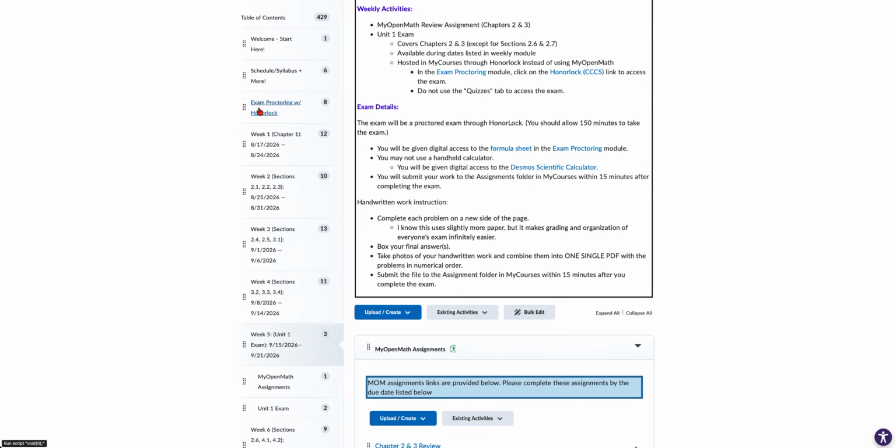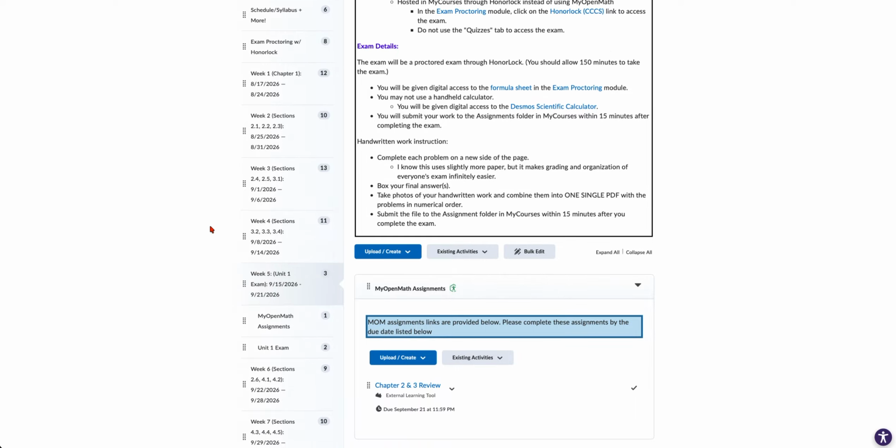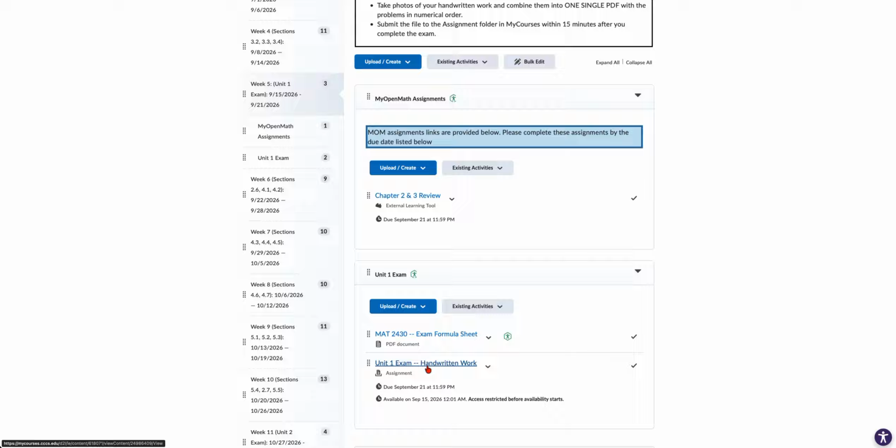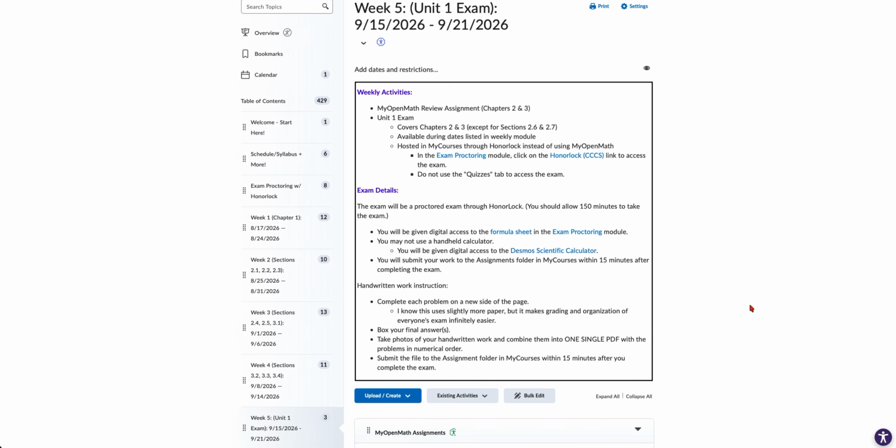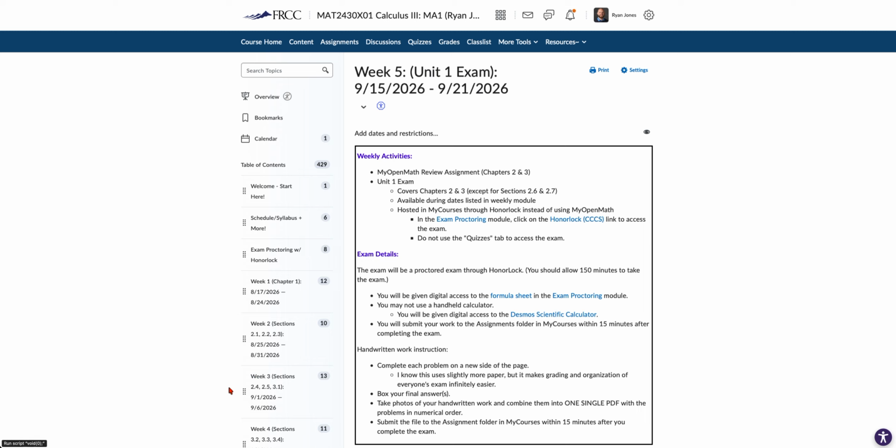But if we continue looking down at these weekly modules, you'll see on the left-hand side we've got week 4, and then we have week 5, which is our unit exam. And this unit exam, you have the entire week to work on it. So you have a whole lot of time to study. There are review assignments that I have made mandatory. I think that'll be super helpful in preparation for your exams. I have a link to our exam formula sheet that you'll be given access to during the exams.